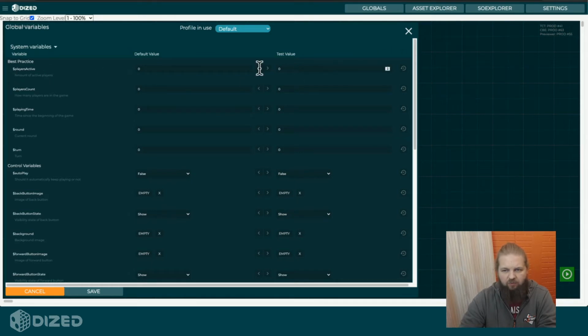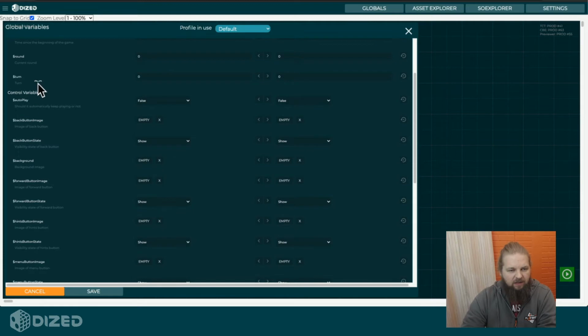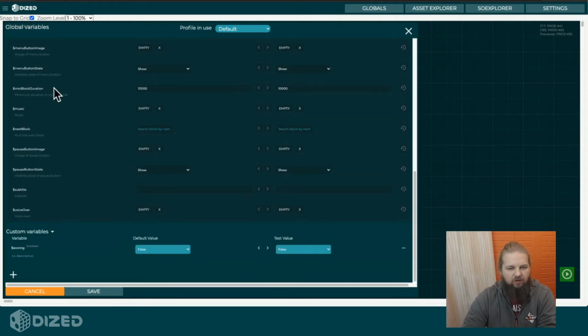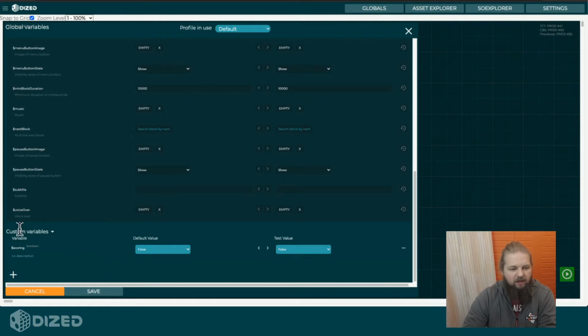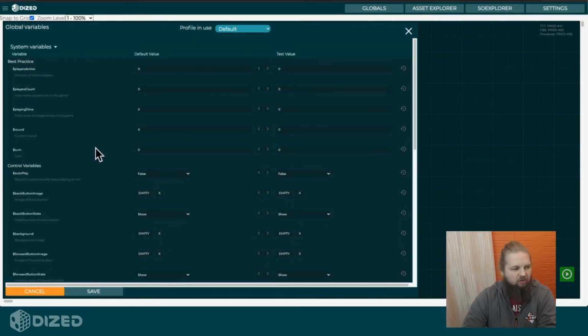Each line here is one variable. For example, some best practice variables. There's players active if you want to track which player is currently playing. There's players count, how many players do we have in the game overall, what is the playing time, which round are we in, which turn are we in. And then there's a lot of control variables for controlling the tutorial, and then custom variables that allow you to add your own. So let's start looking at these.